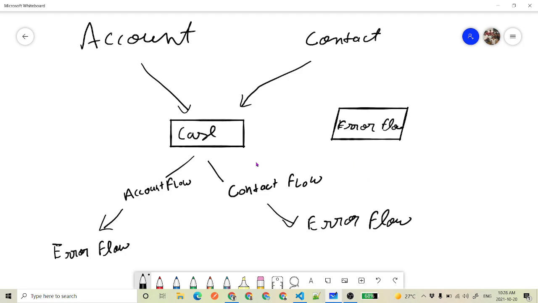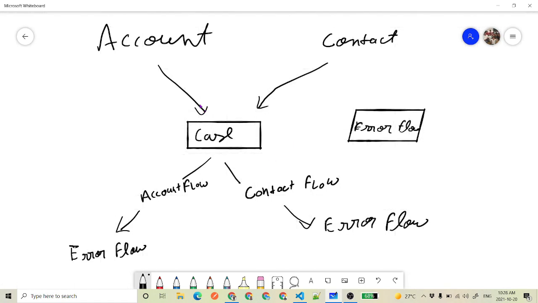So before we go ahead, let's quickly talk about the scenario that we have here. There is a case object inside Salesforce, which is a standard object. And if we create a case, we can create a case under contact, we can create a case under account based on standard fields that are available there.